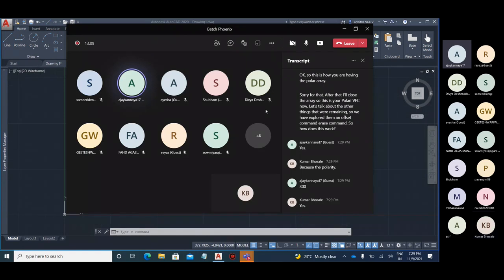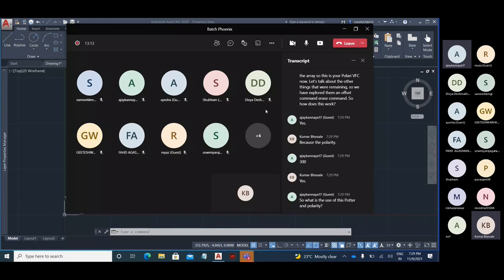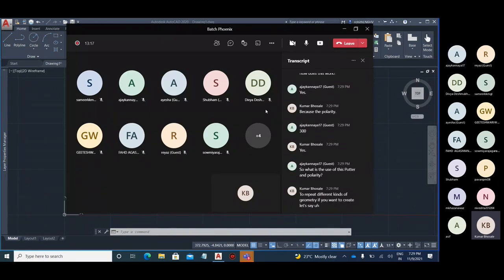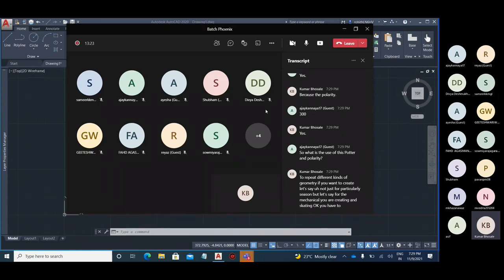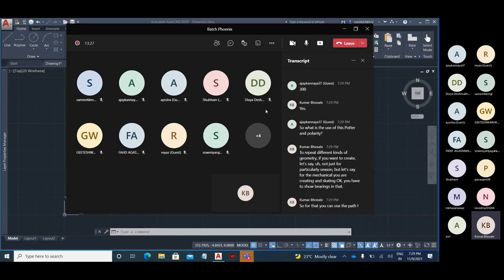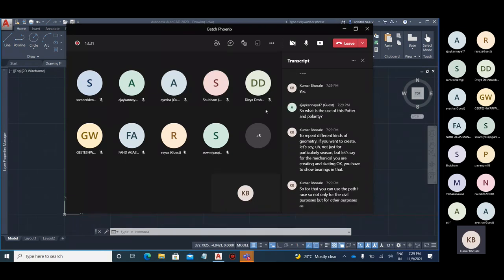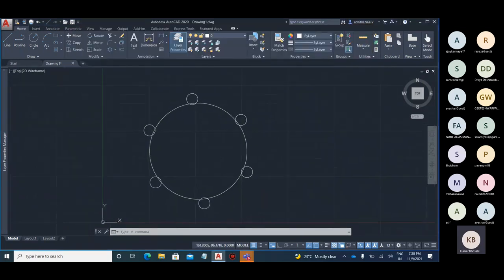Sir, what is the use of this path array and polar array? To repeat different kinds of geometry if you want to create. Let's say not just particularly for civil, but for mechanical you are creating a drawing, and you have to show bearings in that. For that you can use the path arrays. So not only for civil purposes, but for other purposes as well, it can be used. It depends on the geometry that you are trying to create.